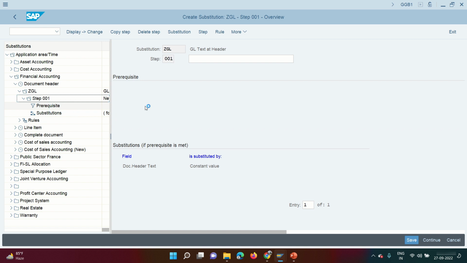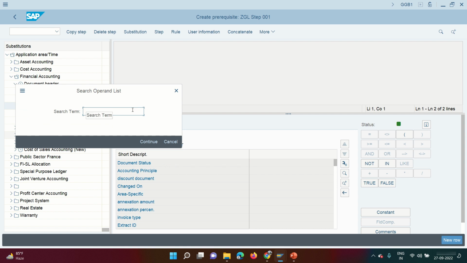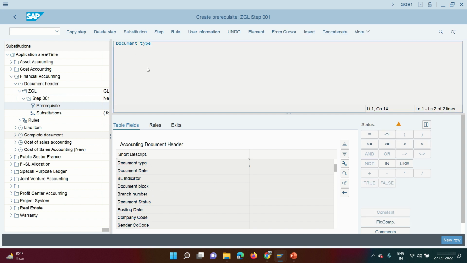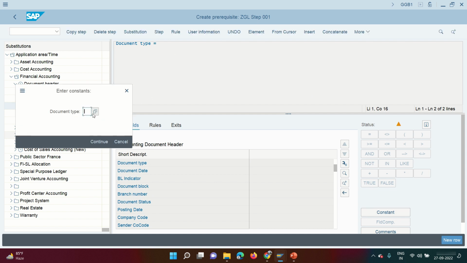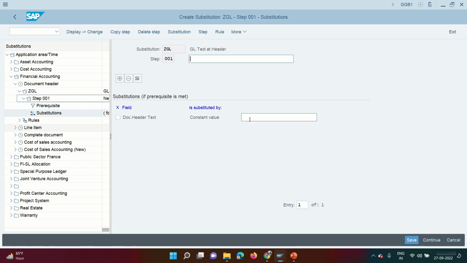Double click on prerequisite, same screen will appear. Now since I put the header, I have the header only. I don't see the line item. So double click on the header. Now general GL document means document type SA. So look for document type. It will appear here. Click on equal to, then click on constant. Now document type is SA. So simple rule, if the document type is SA, my prerequisite is done. I'm going to substitute the text field as GL to GL document.